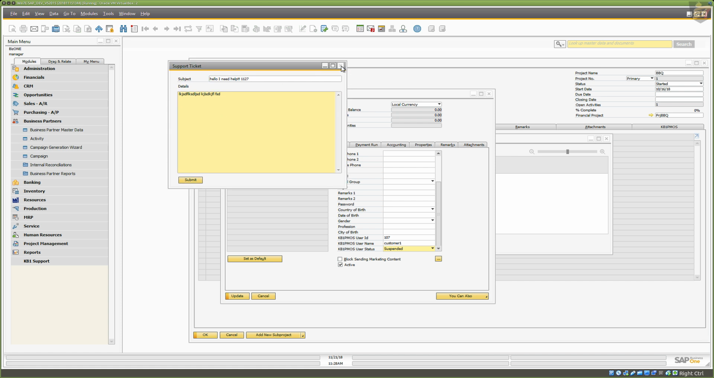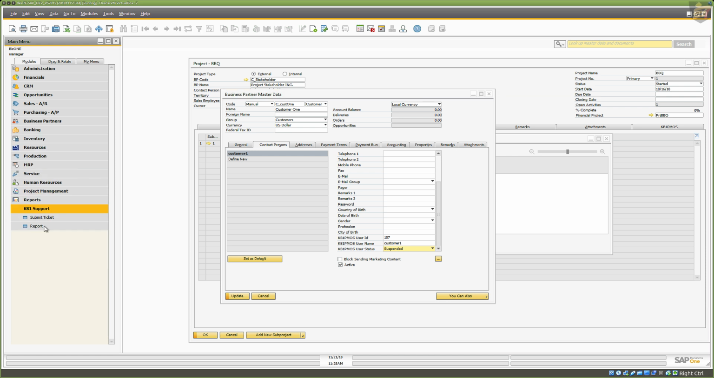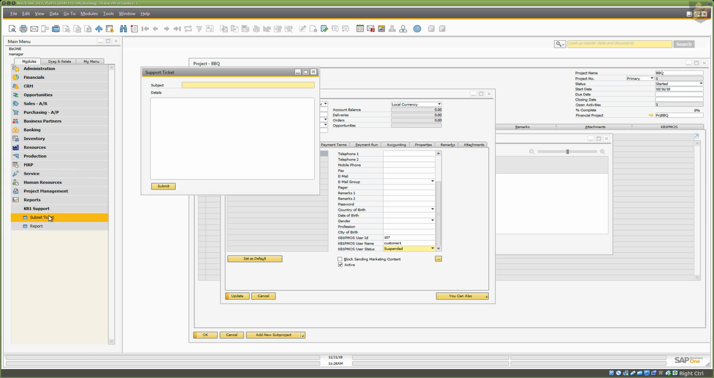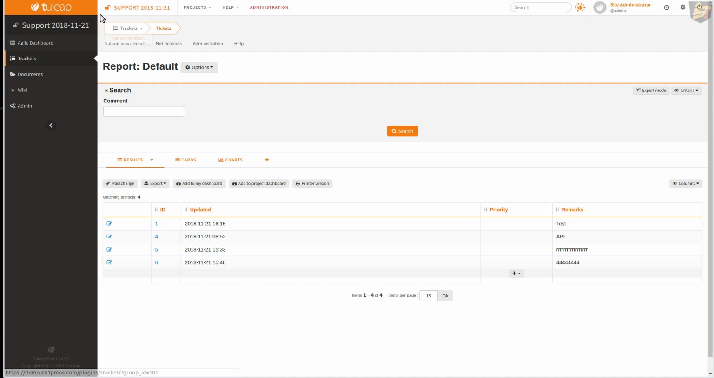Here. Ooh, let's just close that. We'll open up it. Oh, ticket. So now if we hop back on over, refresh.